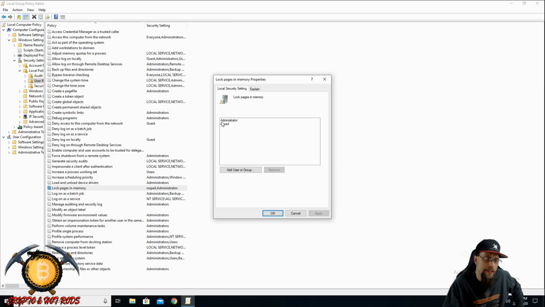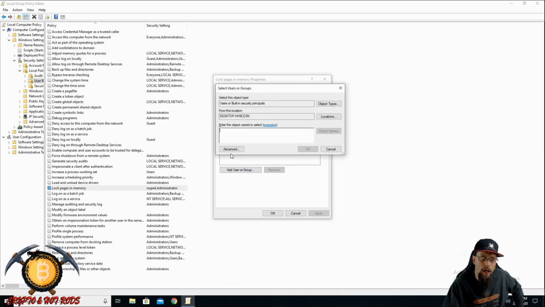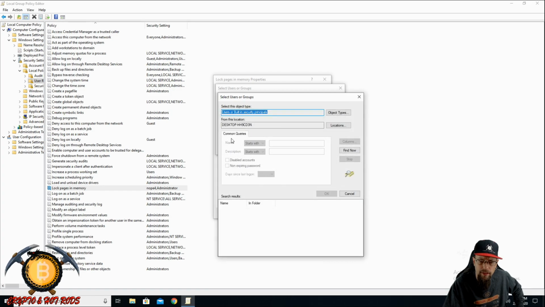Now, usually it'll just say the user name in here, no administrator. So the first thing you're going to do is go down to here. It says add user or group. As soon as you do that, go into advanced, right?